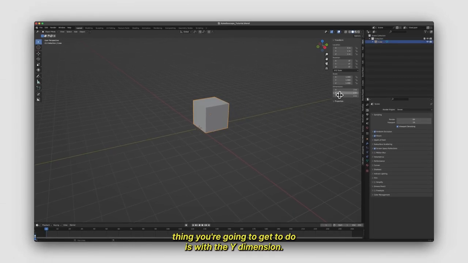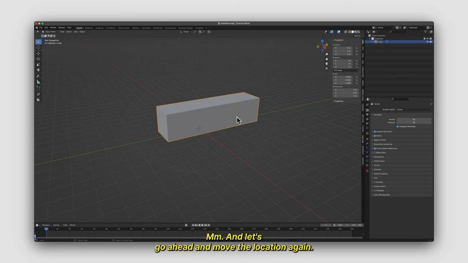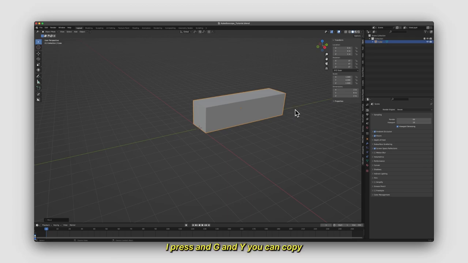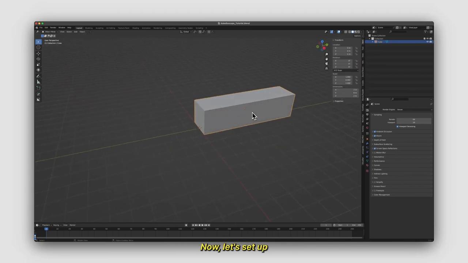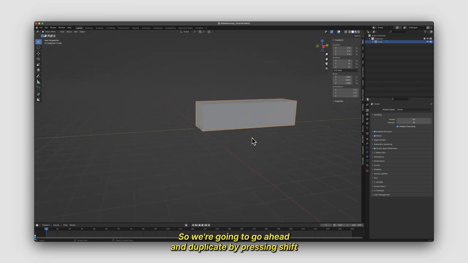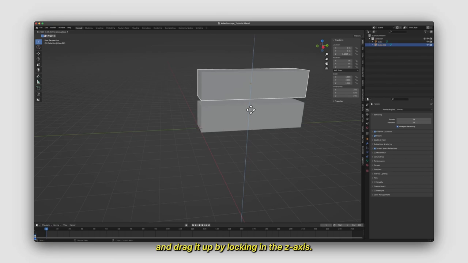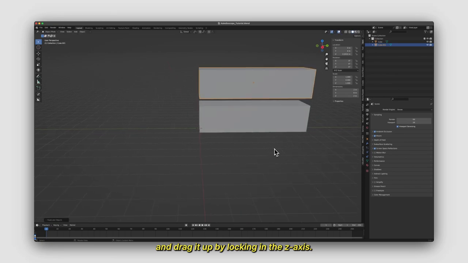The next thing you're going to do is with the Y dimension, press 8, and let's make it 8 millimeters. Then let's go ahead and move the location again by pressing G and Y. You can copy my location details, like I said. Now let's set up some things. So we're gonna go ahead and duplicate by pressing Shift D. I'm gonna drag it up by locking on the Z axis.